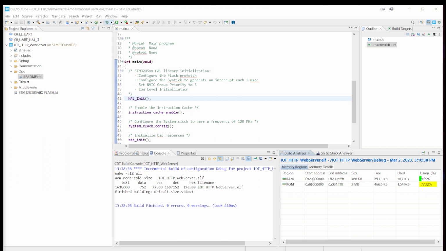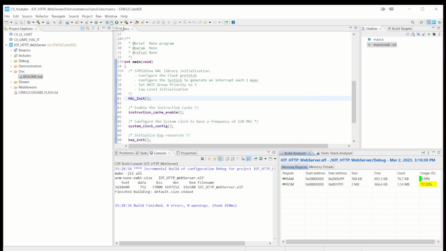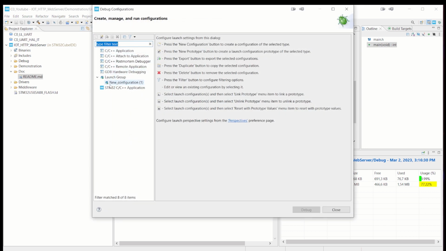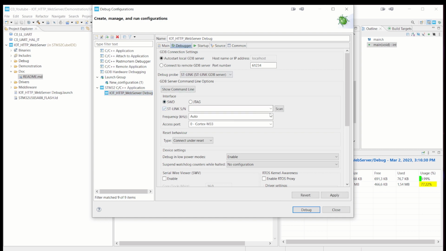So now we try to debug the project. So we hit the small bug. And if you get this message, it means that you have not done it prior, and this is the first time, and there is no profile for the debugger. So we need to create that one. So we hit that small triangle down there, and we go with debug configurations. We double click on this one, and it says there IoT HTTP web server and the ELF file. And we go under the debugger, and we can just see that it gets hold of the ST-Link serial number there.